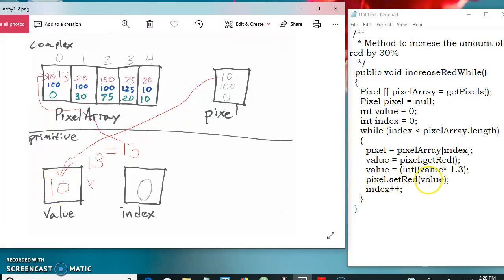Here, we're going to set red. So we're going to set the 10 to 13. I've just shown it here in the pixel array, but notice that it's changed in the pixel at the location within the pixel array of the index 0. We come to the end of the while loop. Always make sure you have an increment or decrement on your while loop. Otherwise, you'll get an infinite loop.